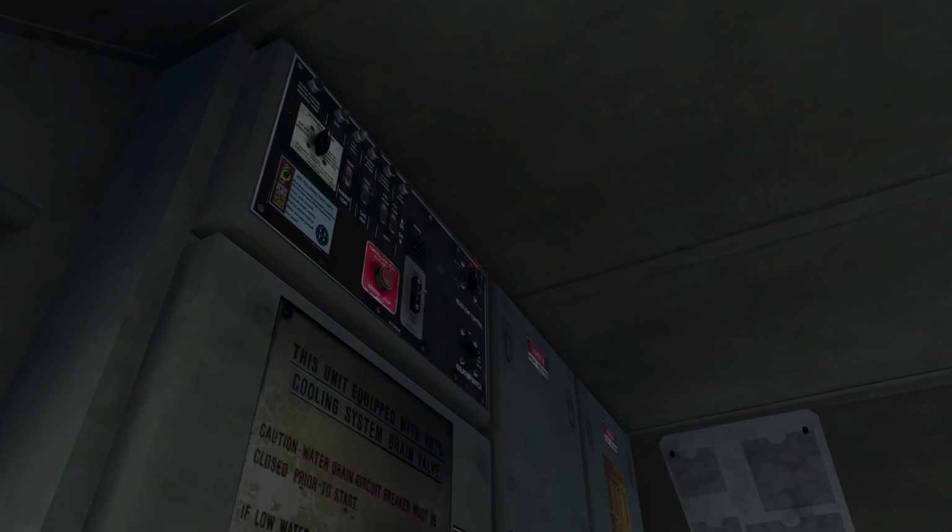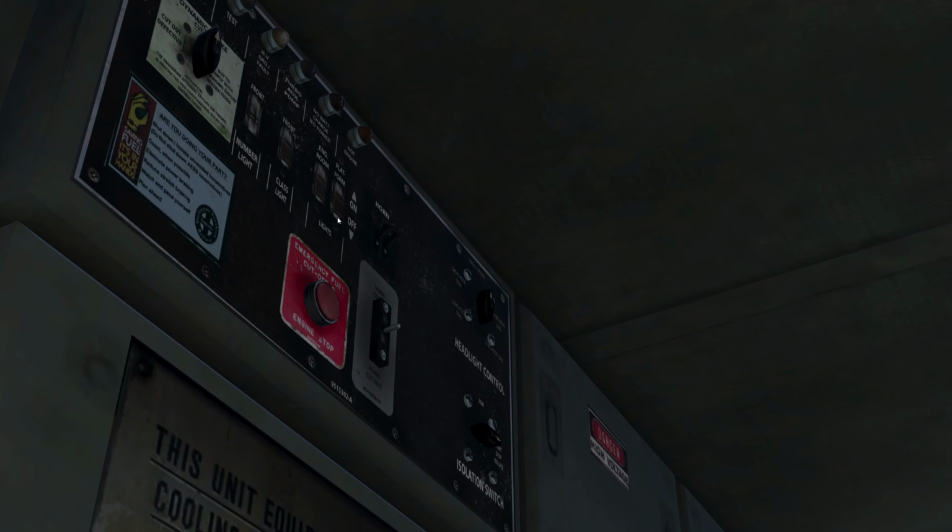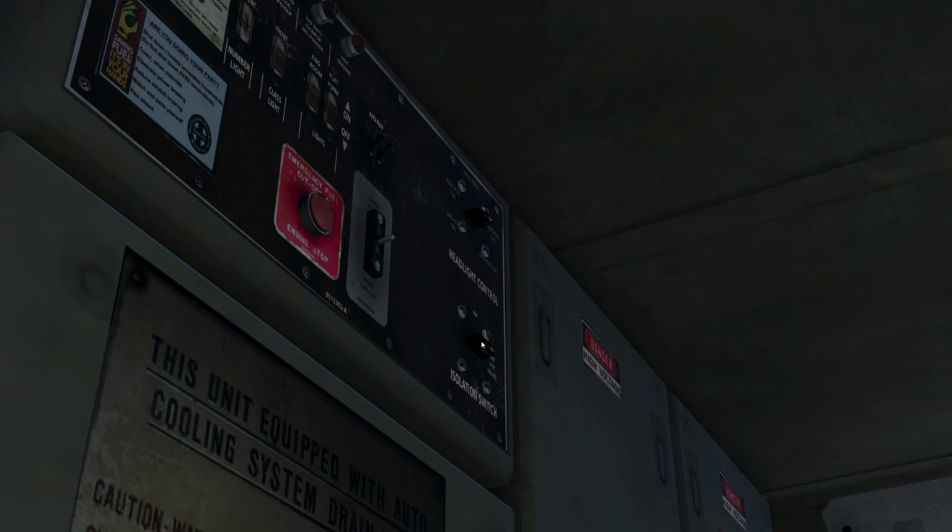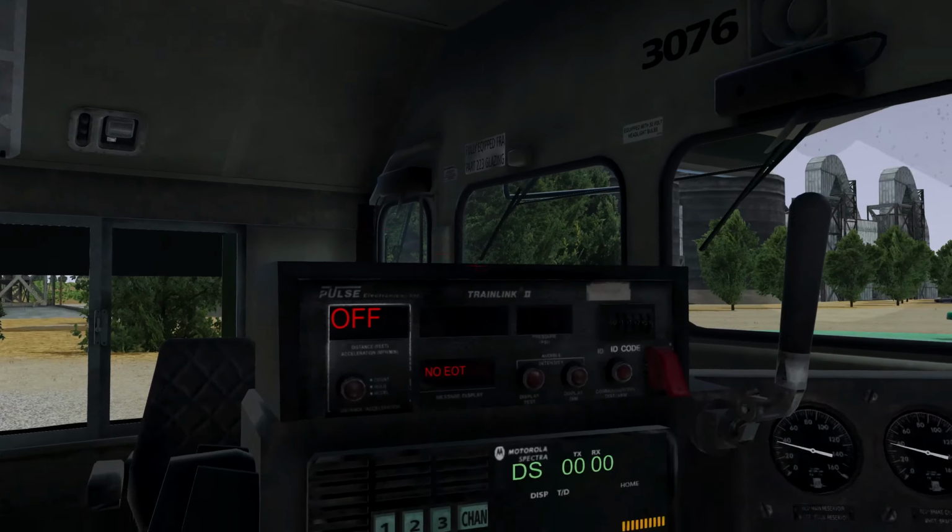And then we'll come back here, and we'll leave the platform lights off as well since it is the daytime. We'll get the headlights set to short hood lead, and we'll get the isolation switch over to run. And that's basically it for the setup.